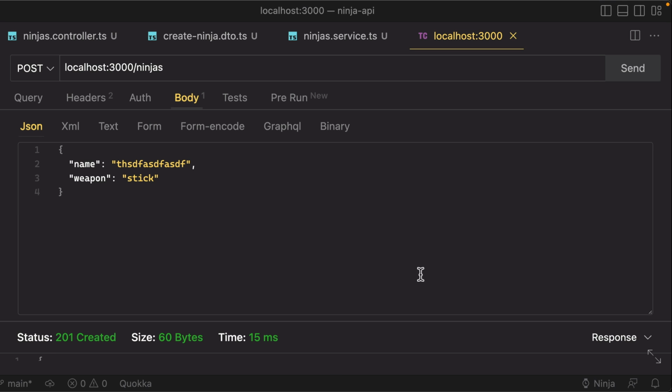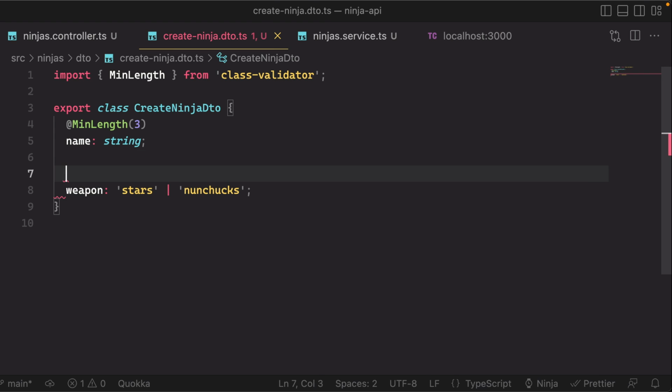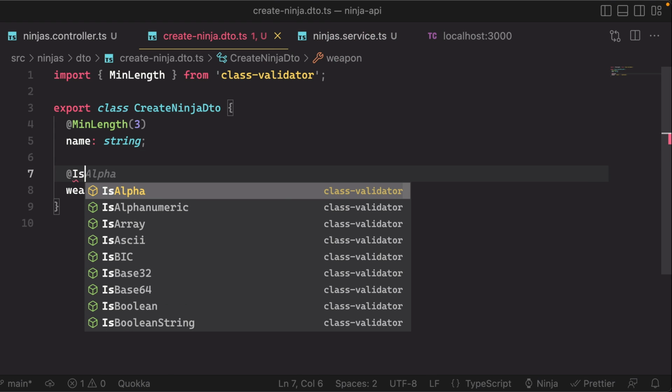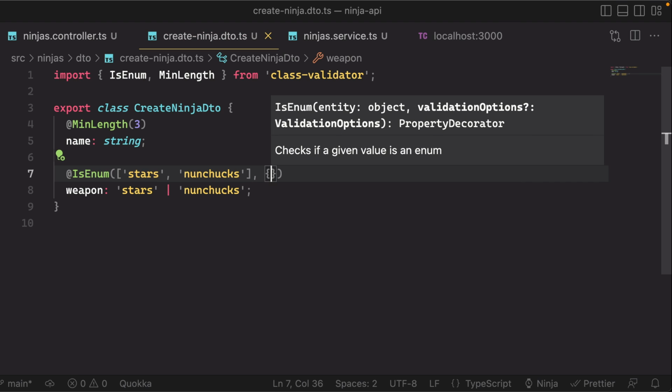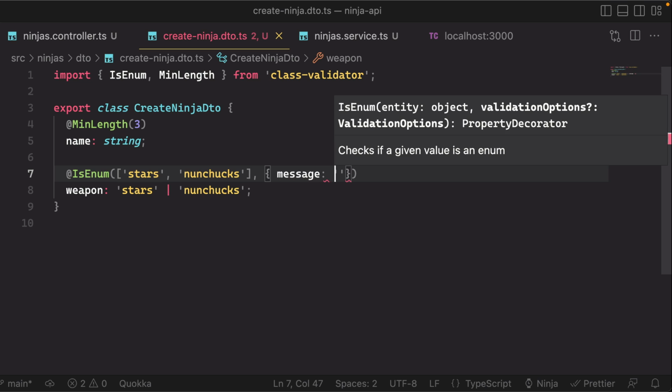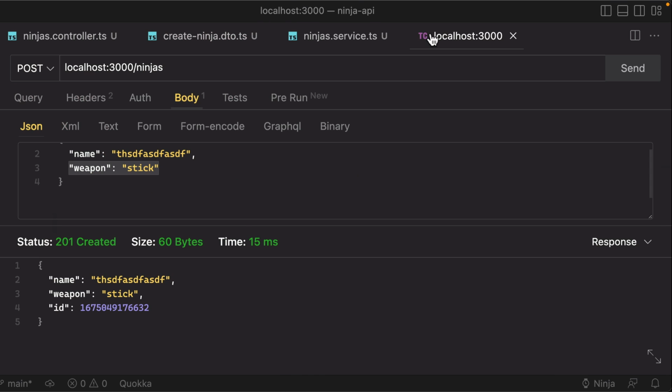All right, so we can see that that's working. But we also said that it would be great if we can validate the type of weapon that they're using, right? It has to be either the stars or the nunchucks. So let's extend this a little bit more and add perhaps an isEnum decorator here. And let's say that it needs to be stars or nunchucks. And then know that you can even provide custom messages for when it fails. So let's say use correct weapon, and let's test this out.